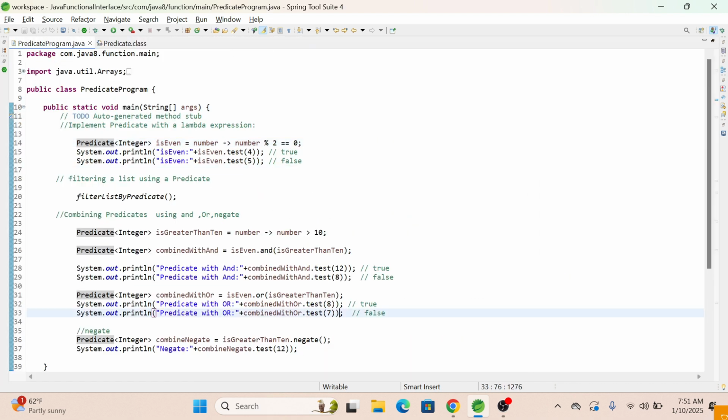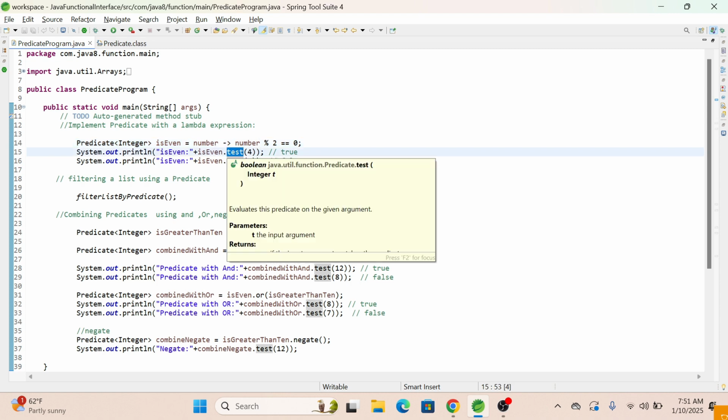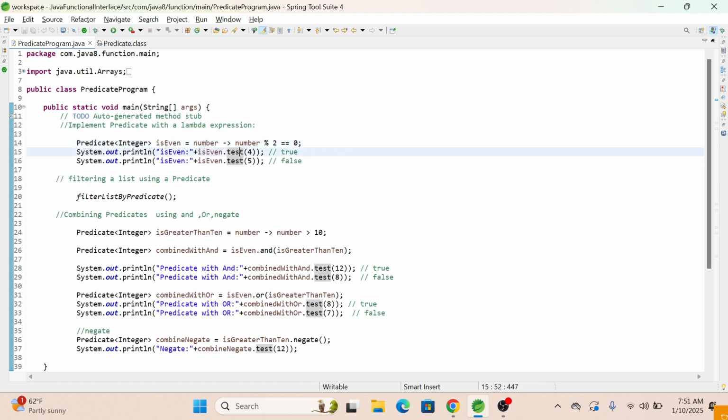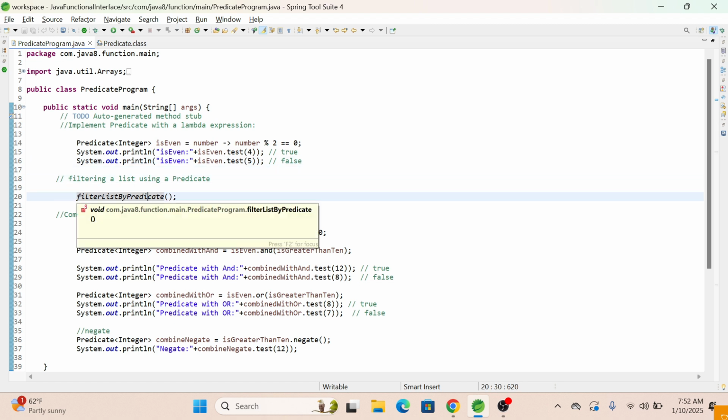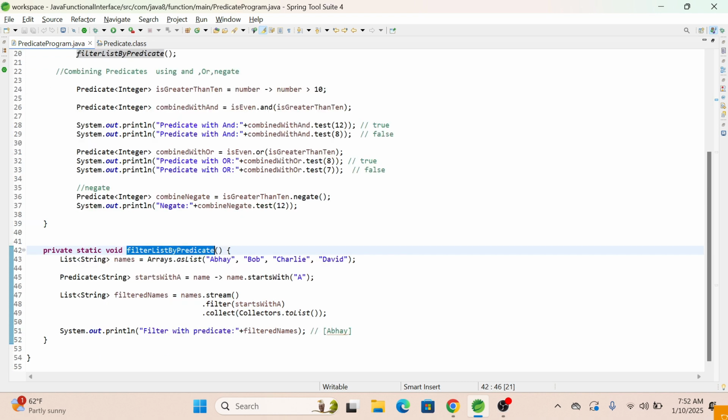So I have already created this program. First we are creating the predicate. As I told, it accepts a single input, and the type of the predicate, as you can see, is Integer, so the value will be of type Integer. We are checking whether it's even or not. Here I'm calling the test function, which is there in the predicate, and passing the value. 4 is even, so it's returning true, and 5 is odd, so it's returning false.